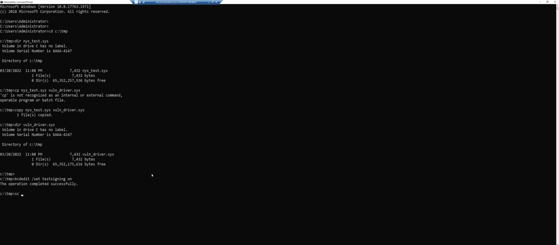To do that, we can use sc create. I'm going to call it vuln_driver. You can call it whatever you want. binPath= the path to the driver. type= kernel. And here start= auto. This will tell it to auto start this driver on boot as a kernel driver. Now, I'm not going to run that because I already have an entry.